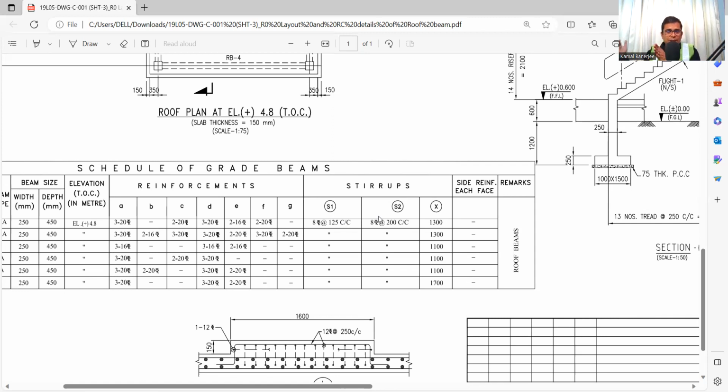That means at the support it will be 125 and at the mid span it will be 200 centers. Why do you want to know this? Because whenever you are arranging all these things at the site, you need to be very careful when placing the shear links or anything, that the spacing of the bar is different. So you need to check now.